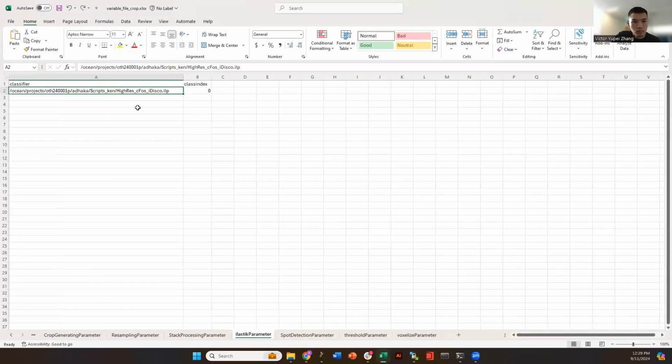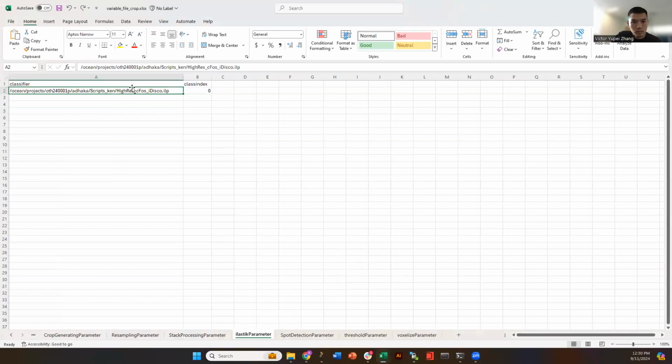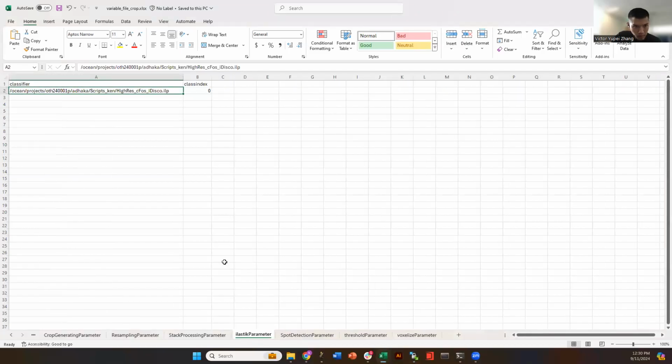here. Oh, wait. No, that's the wrong file. Just take this one here and paste it here. Okay. And then class index I already explained. If the first label is cell, use 0. If the second label is cell, use 1, and so on. Okay, and then you don't have to worry about this spot detection part. That's completely going to be ignored because you're using Elastic. Just need to change these two.